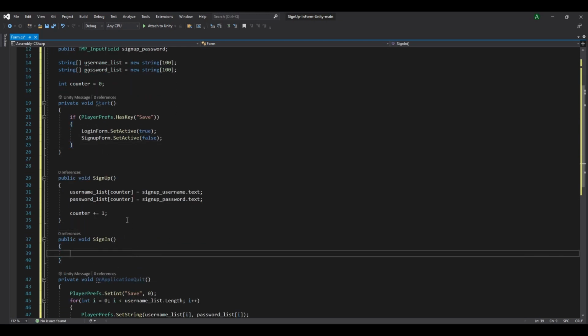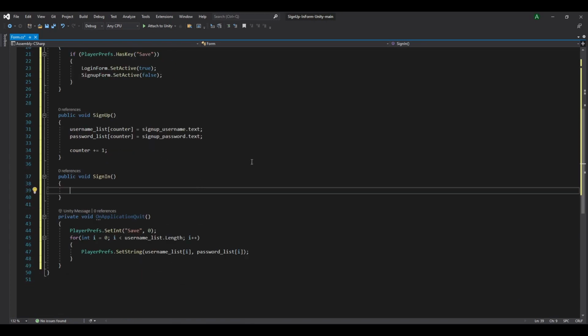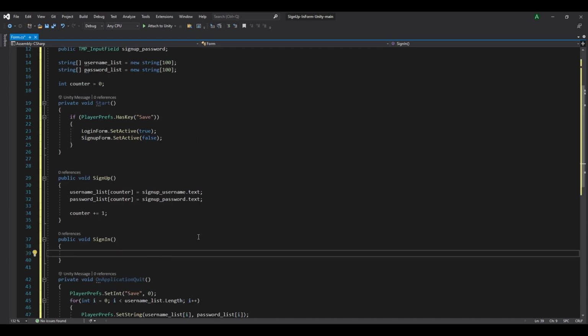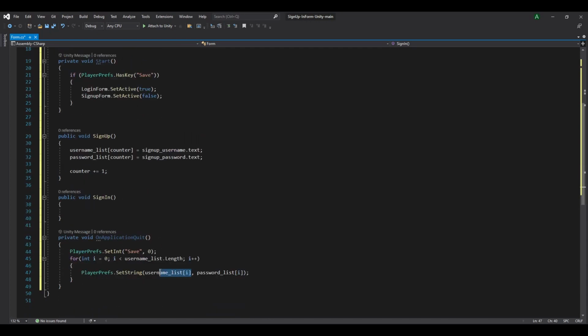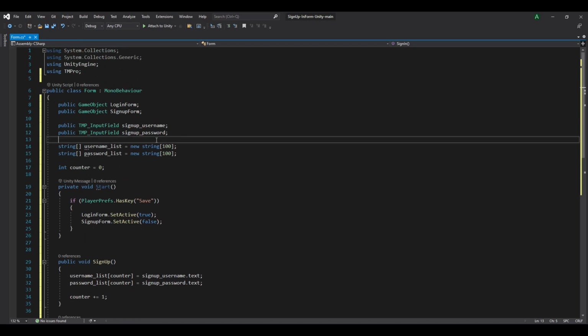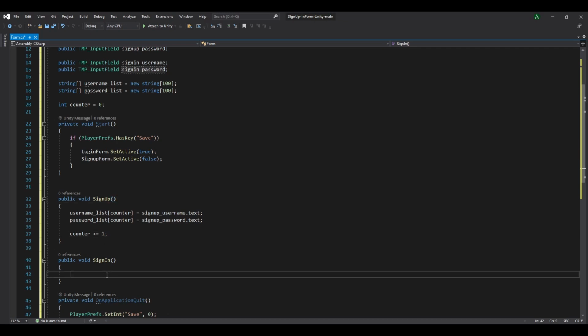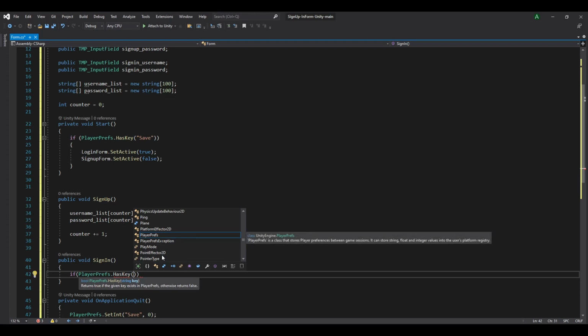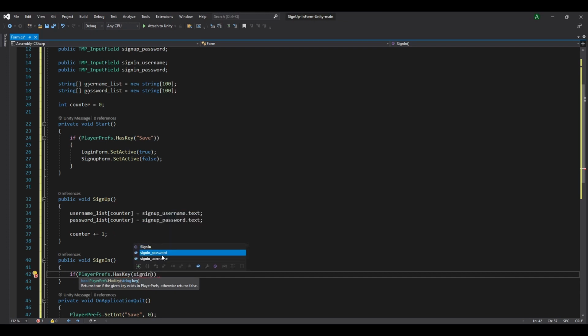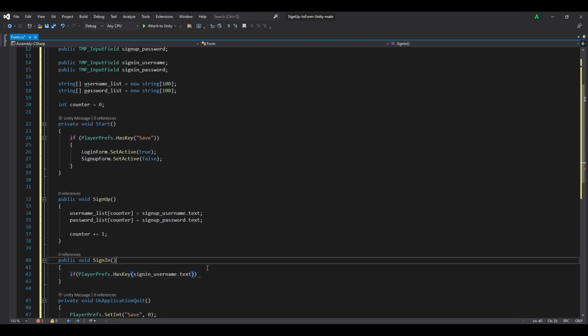And after that, if we click the confirm button in sign in, we want to check if the username that the user enters does exist in our save program. To do that, let's get another input field, which now will be the sign in. Let's do that real quick. Now let's check if signIn username, if PlayerPrefs does HasKey, and which is signIn username.text. So it will check if there's a key.